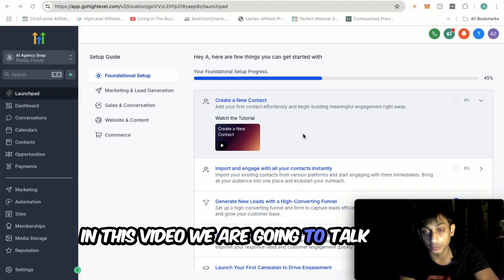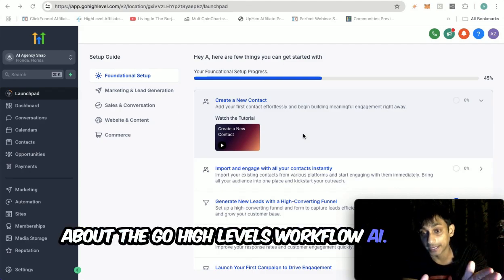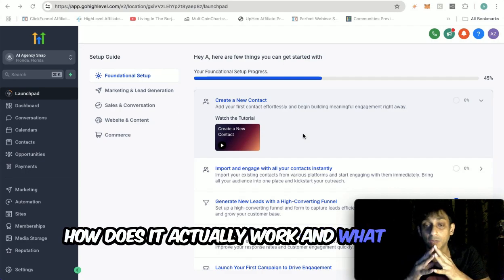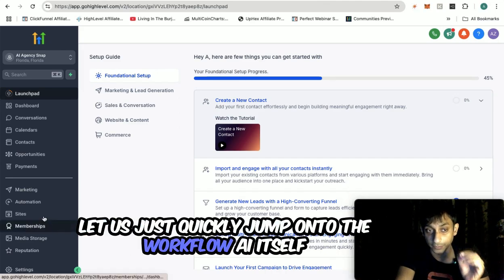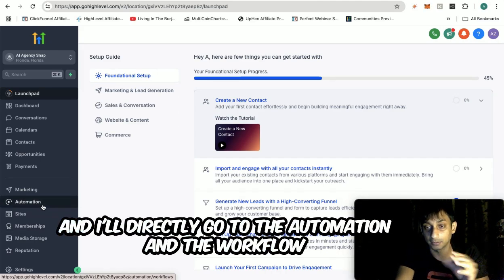In this video, we are going to talk about the Gohighlevel's workflow AI. How does it actually work and what is the exact usage of it like? Let us just quickly jump onto the workflow AI itself, and I'll directly go to the automation and the workflow.